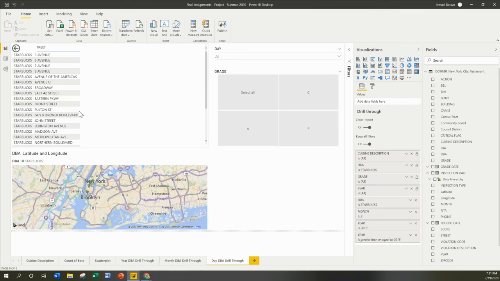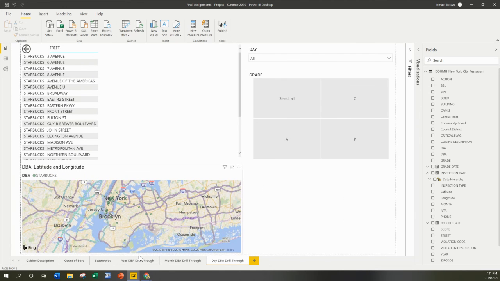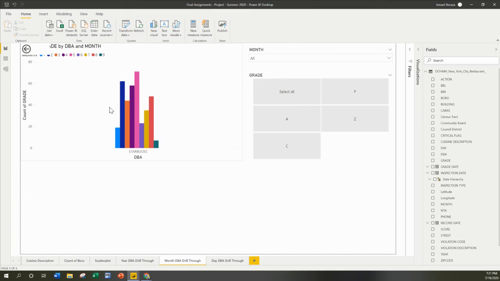And there you go. Here are all the Starbucks, the grades. Here's where you'll see them. So this is going from year to month to day, and as Power BI references it, it's being drilled through from one to the next. I can always just click the tabs here, or if I wanted to, I can go back by using this little tab right there.